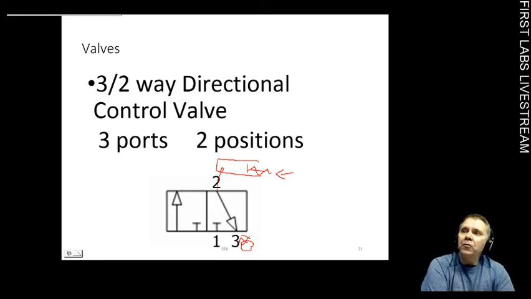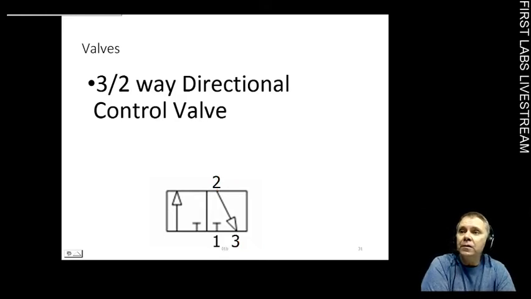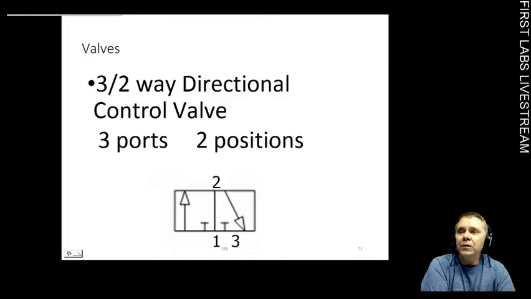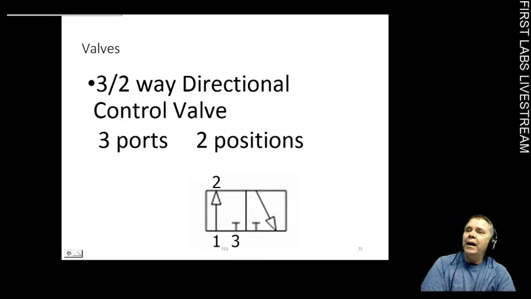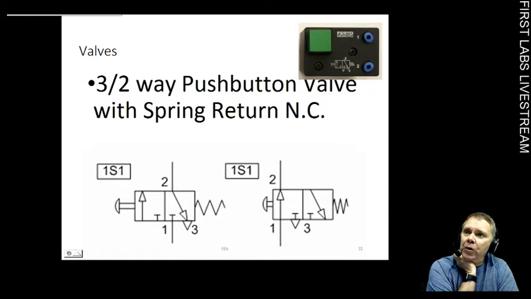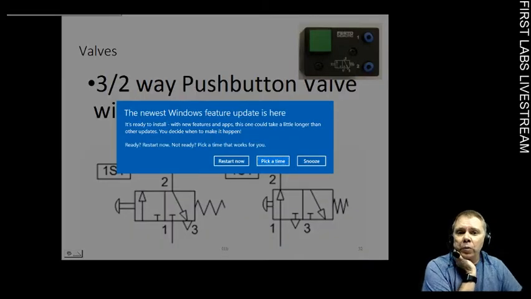So that's why it's called a 3x2. There are 2 positions, this position and this position, and there are 3 ports. So it's a 3x2 way directional control valve. And here's an example of a 3x2 way directional control valve. This has got a spring return on it, and a push button on one side.